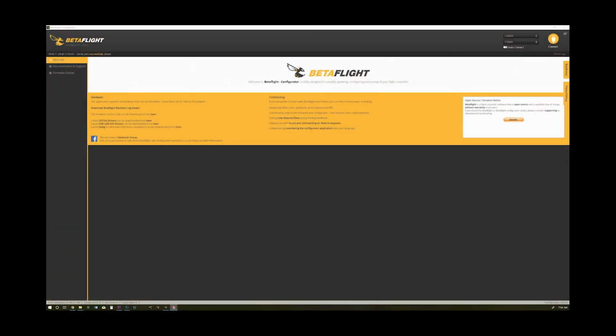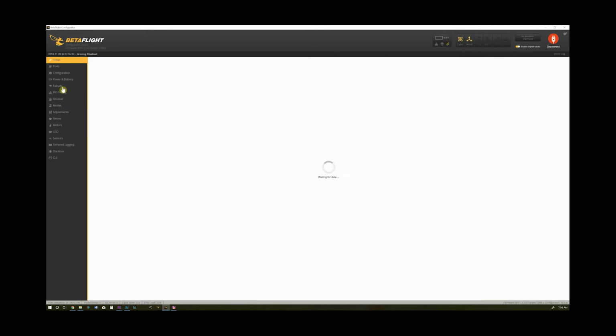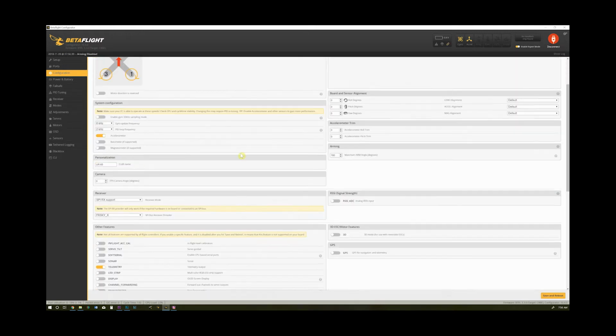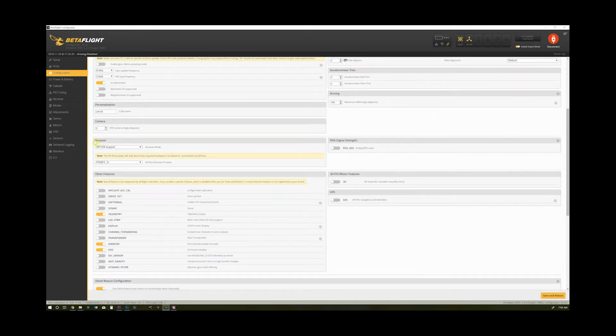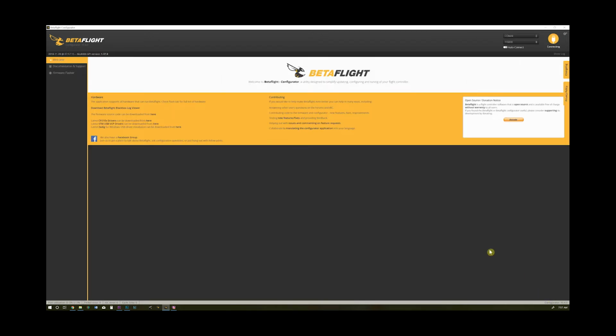Okay, first thing we gotta do is go ahead and connect your quad to your computer with the USB port and hit connect in Betaflight. And once you're connected, all you gotta do is go down to configuration, scroll down to your receiver block here. It should be SPI RX support, that's fine. And down here it says FrSky X. That's the D16 protocol. We need to select FrSky D. That will change it to a D8. And that's all we have to do on the quad side.